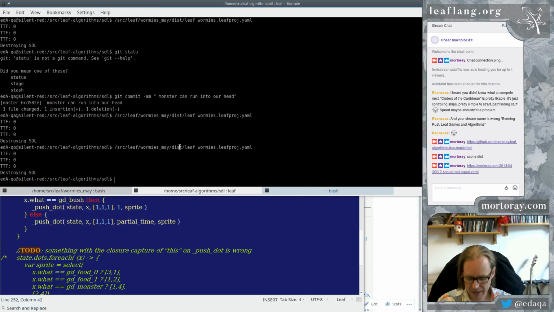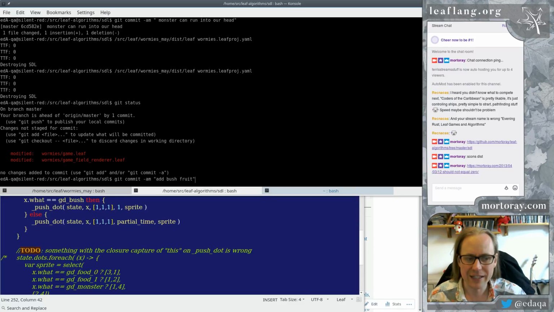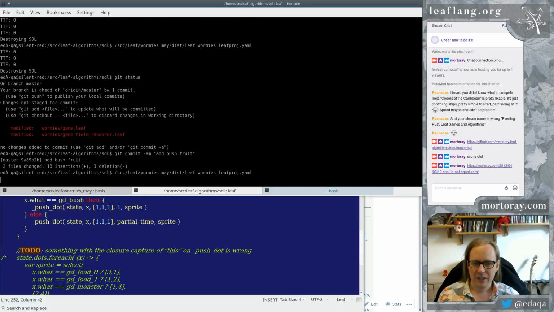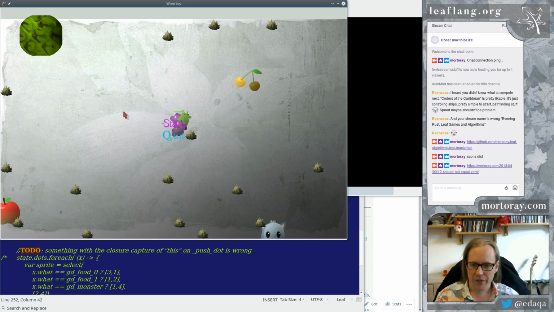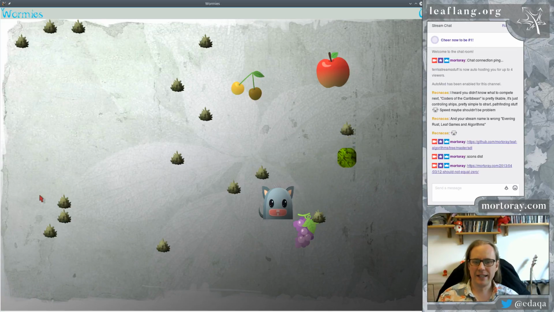Alright, so let's commit this here, get status, get commit, add bush fruit. But that was a good example there, and I'm very happy with this, how quickly and easy it was to add a simple concept like that to test something. So I'm going to finish the stream now on this note here. Let's play around in this game. Let's see what happens. I'm going to make it as big as I can so everybody can see it. And I'm going to start playing, and I'm just going to deal with it.